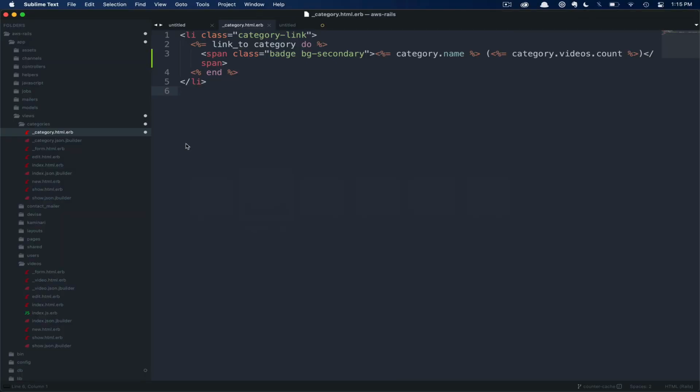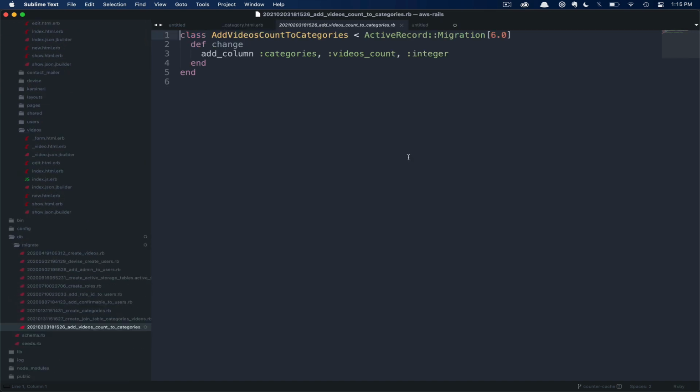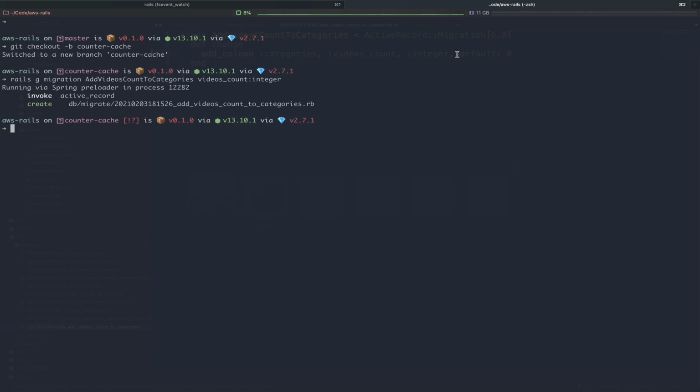We can switch back over to Sublime Text to look at the migration before running it. Here you can see, just as we'd expect, we're adding a column to the categories table. The column name is videos_count, and it is of type integer. One thing we want to add before running is default this to 0. Once complete, we can go ahead and save, and then flip back over to the terminal to run the migration. We do so with rails db:migrate.